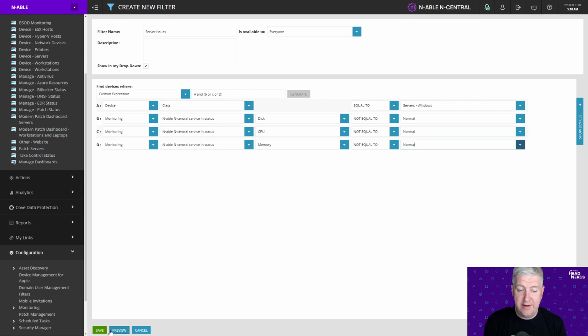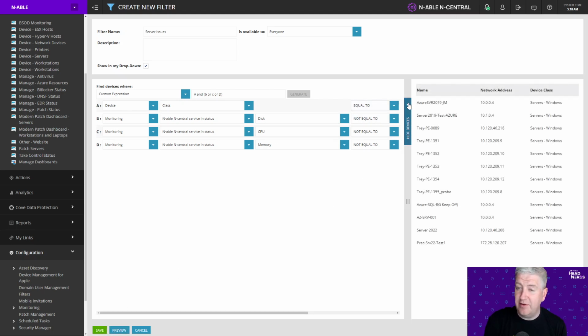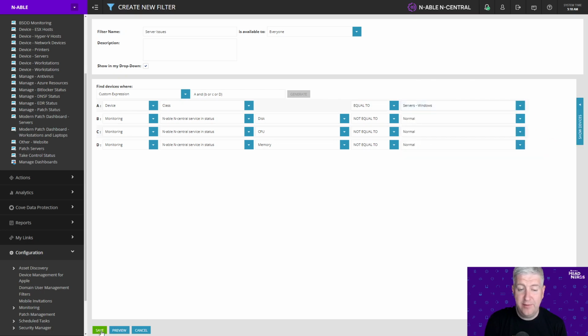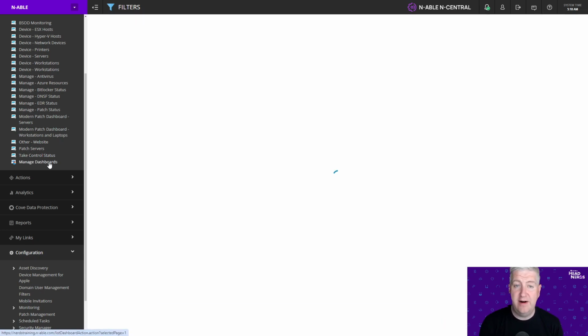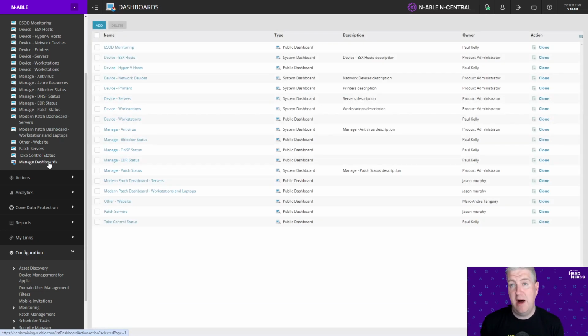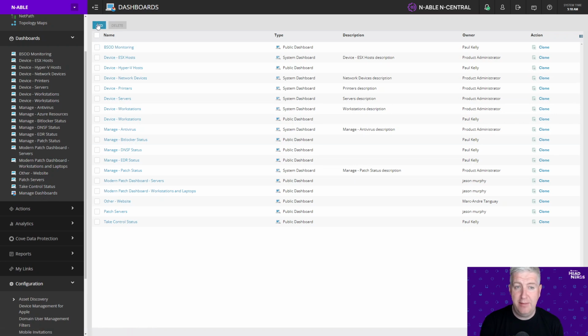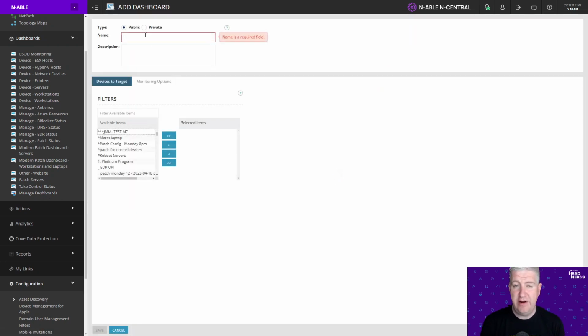So I'm going to go ahead and I can preview this, and already I can see which devices are going to fall into this filter. So I can save this filter now, and I can use this filter on my dashboard. Dashboards really just comprise of a filter and then the monitoring checks that you want to show on that dashboard as well. So we're going to come up to our Manage Dashboards tab. We're going to click on Add to create a new dashboard in here.